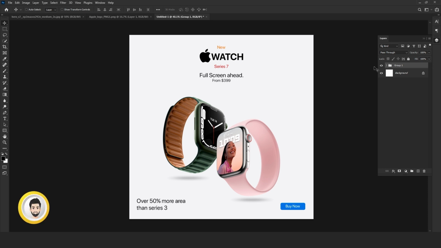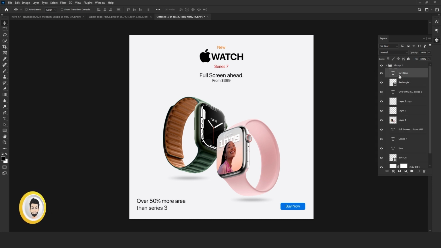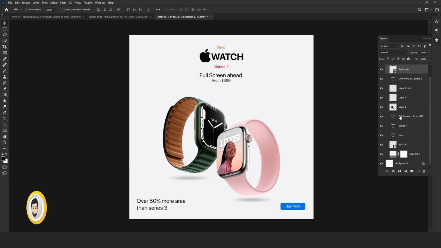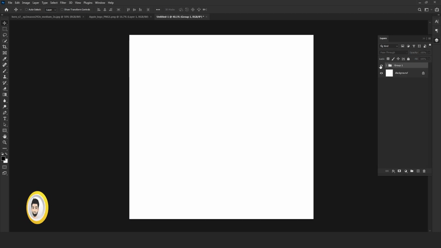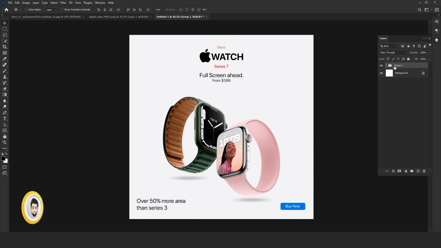So in today's tutorial we will learn how to create this classy poster in Photoshop for any of your client or any one of your brand. See, there are a lot of layers and we will start from scratch. So I am deleting this group.